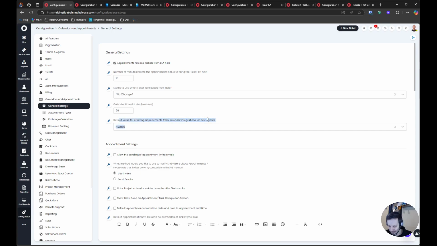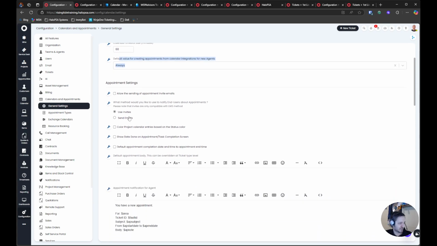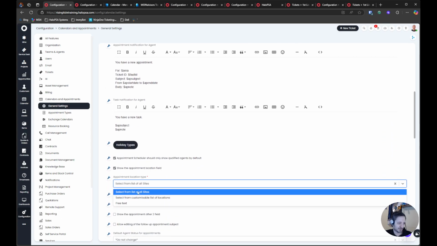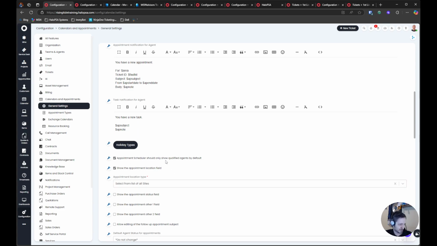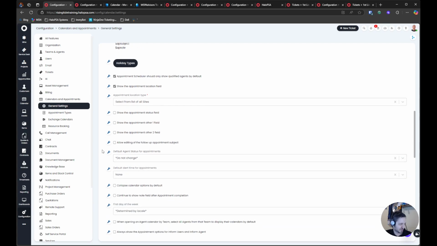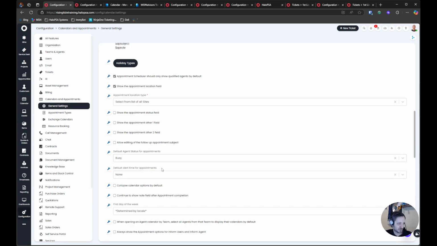So that's that. And then the next thing that we can do is you can color a project calendar just based on status color. Show date done on appointment task completion screen, default appointment completion time. No, we don't want that on. We want to show the appointment location field, select from a list of sites, ideally. And then allow editing of default agent status for appointments. We can set this to busy if you want. Default alert time for appointments. Ideally, you want this off.